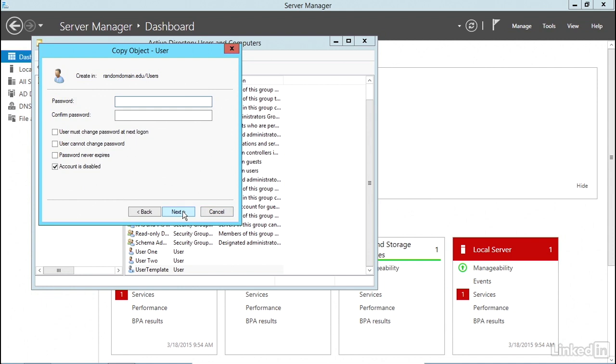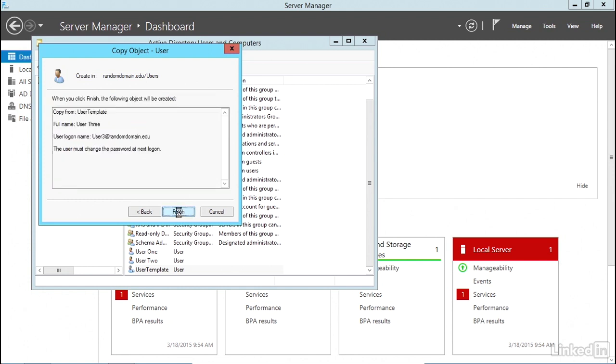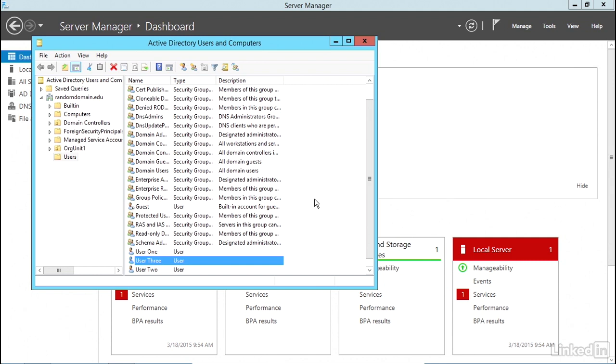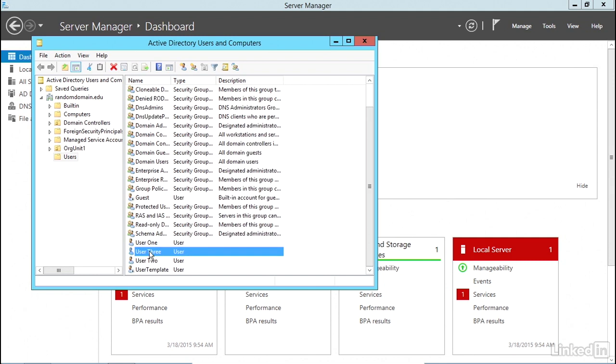At this point, we do not want to disable this account because this is a user that we actually want to use. So we click off the account is disabled, go ahead and click on the user must change password next logon. We can then go ahead and put in our password here. And then we can click Next, and then Finish. Once we do this, you'll notice we now have a user 3 that we can use for that particular user. And our template user is still there and untouched.